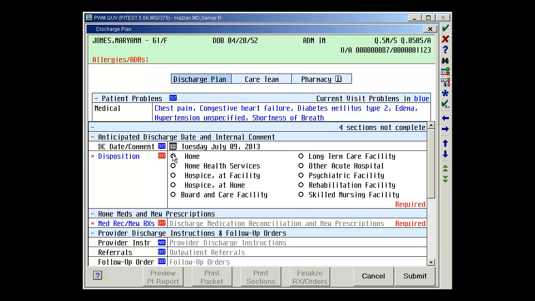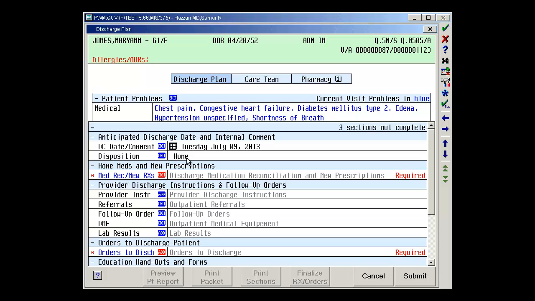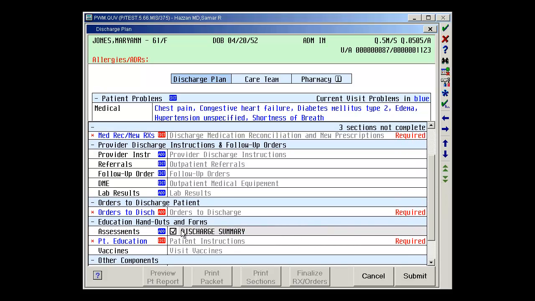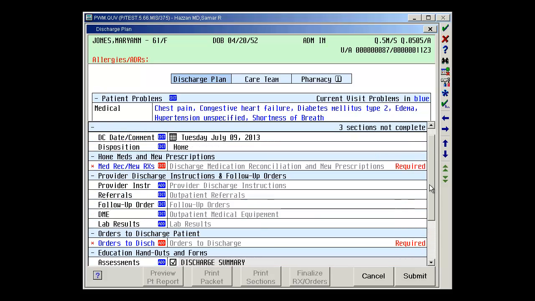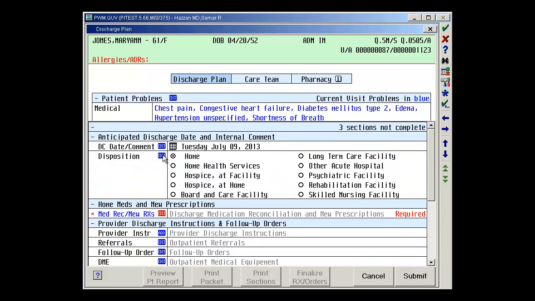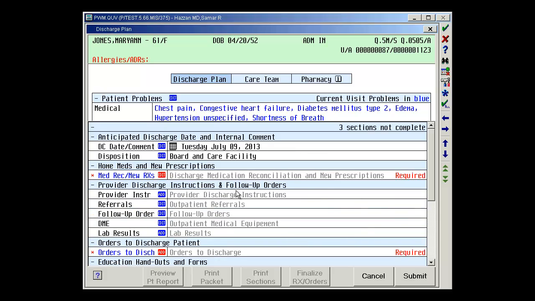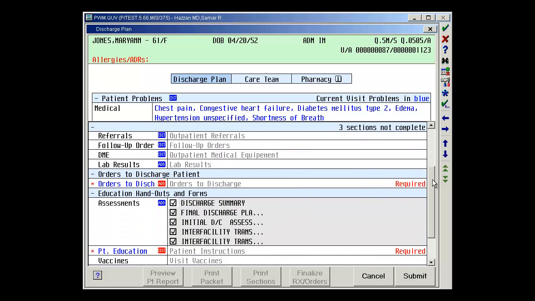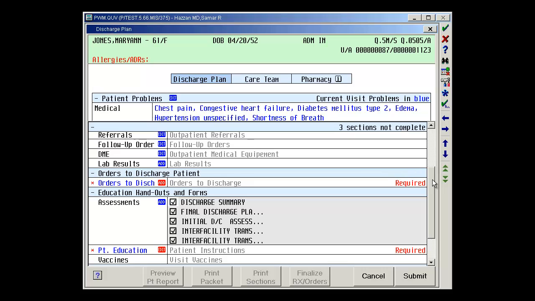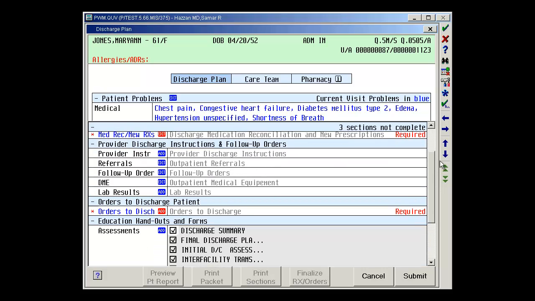So clicking on home has a disposition of home, and the assessments for nursing, if we scroll down slightly, there's only one assessment that nursing does itself. However, if we come into the disposition and we change it to board and care and we scroll down, we now have multiple assessments that nursing and case management need to do prior to discharging the patient itself.